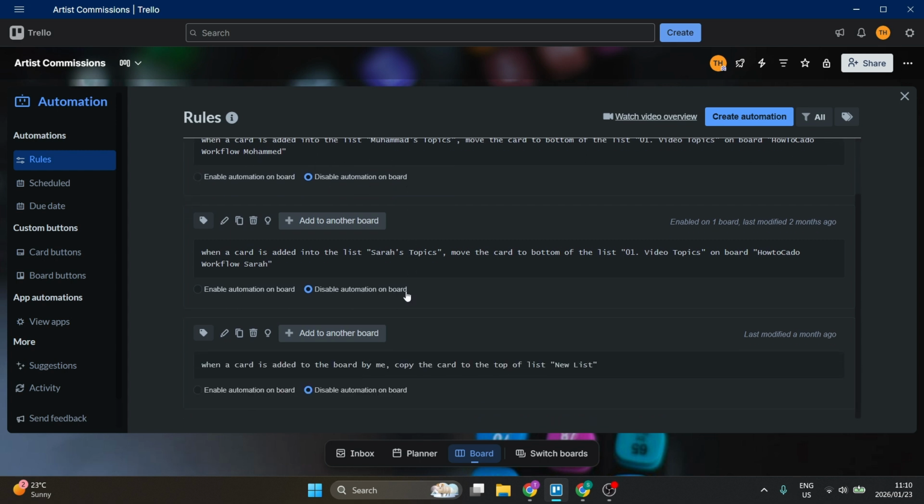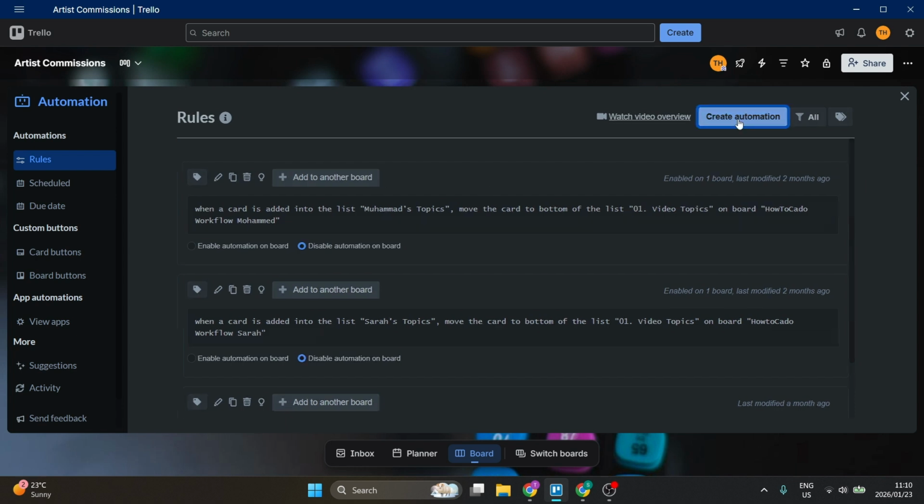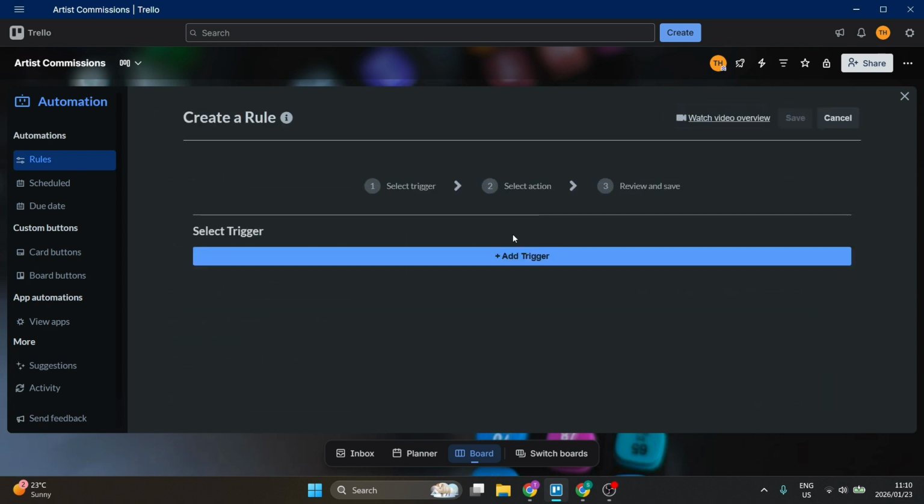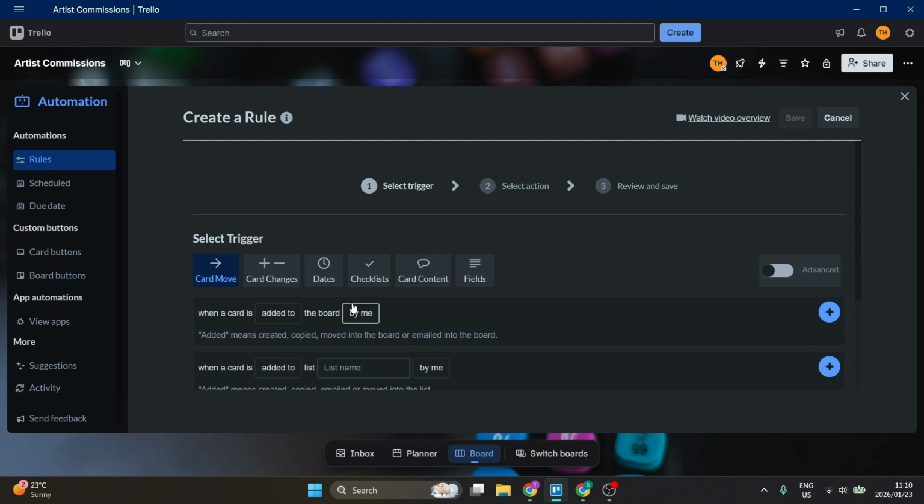Now, these are existing rules. What you need to do is click on create automations, and here you need to select your trigger. So what kind of trigger do we want? Do we want to move a card? Do you want to change a card? Do you want to change the due dates? What is it that we would like to do? You can also enable the advanced features over here, but here we want to move a card.